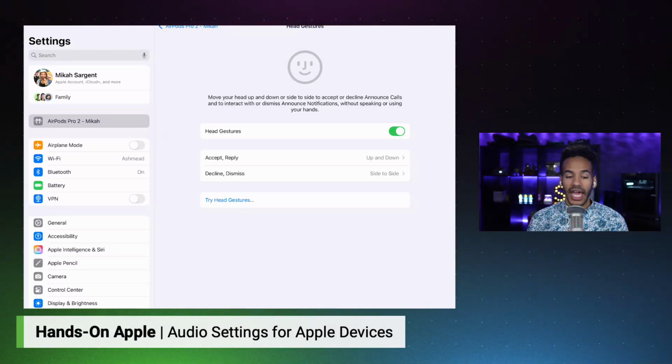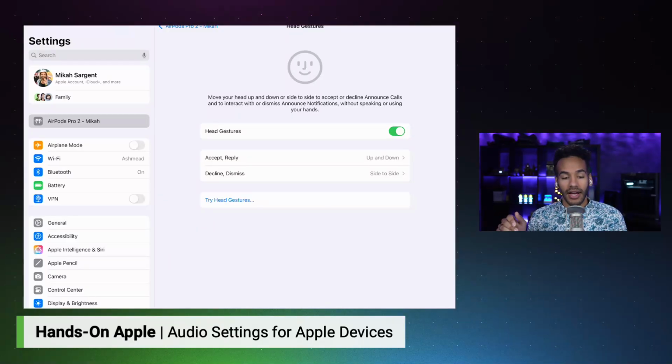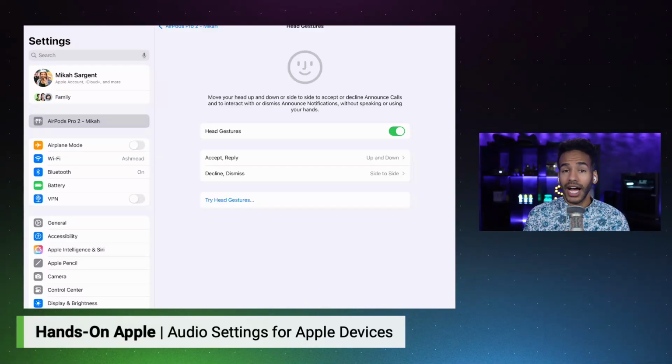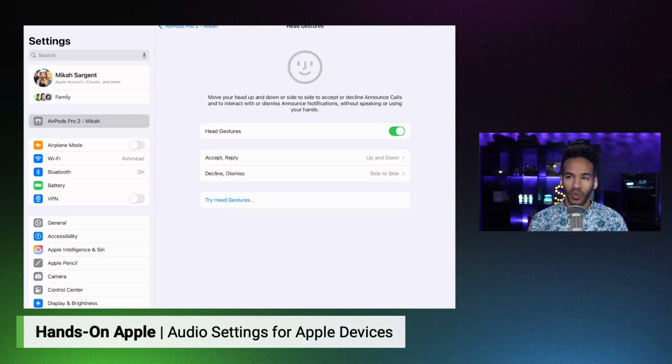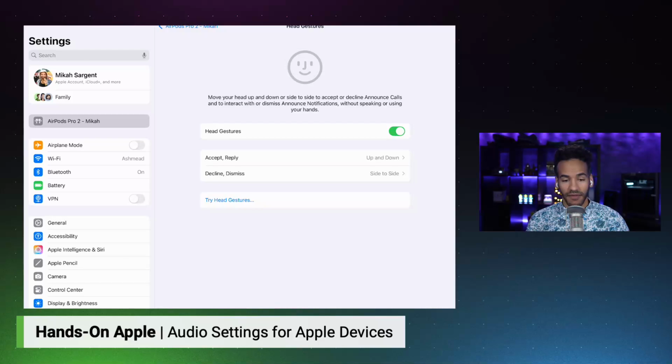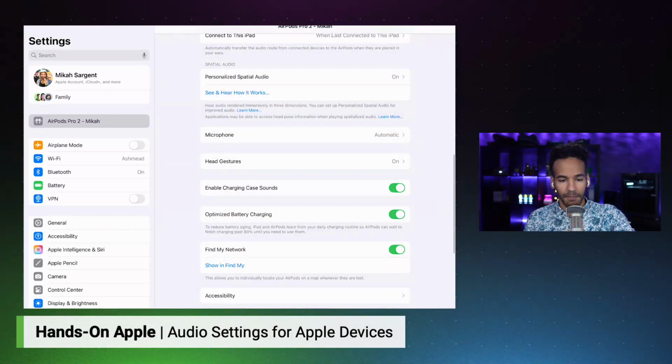So this is really handy if you're getting a call. It'll ask you, do you want to answer the call? And you can shake your head left and right. So you've got to be a little bit forceful with it, but in doing so, boop, that call is going to go away. If you want to accept the call or reply, up and down will give you that option. So if you're in a place where you don't want to or can't use your voice, a little shake back and forth or a nod will give you the ability to dismiss these notifications, which is very handy.